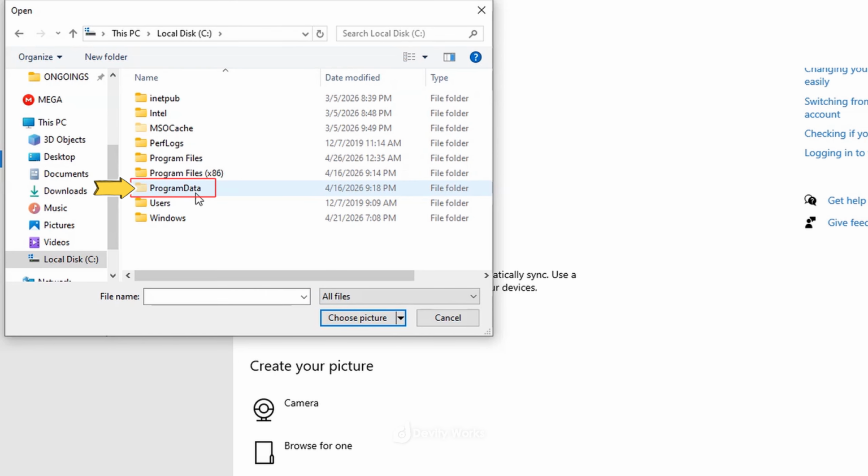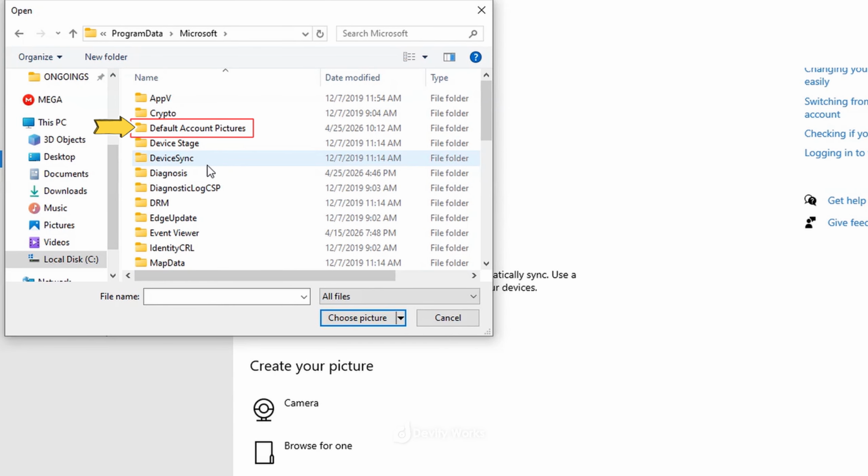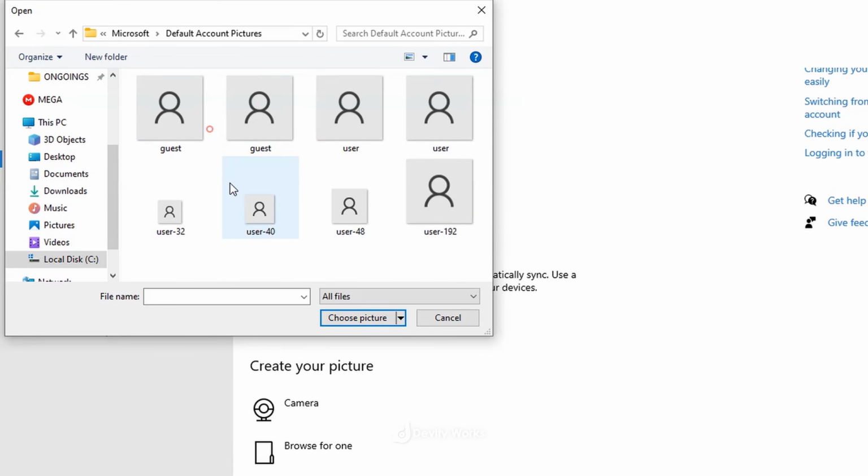Now look for a folder called ProgramData and open it. Then go into Microsoft. Right there, you will see a folder called Default Account Pictures. Go ahead and open it.